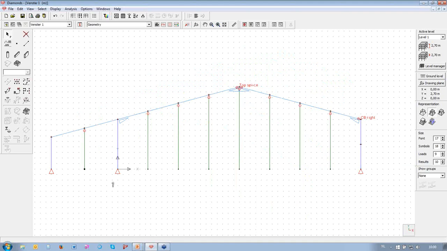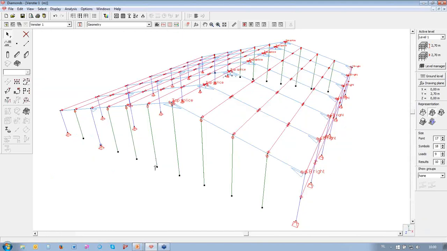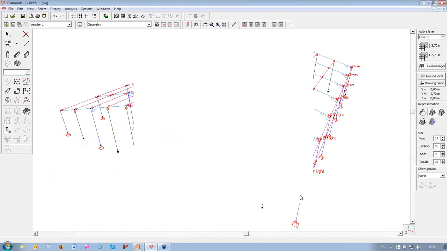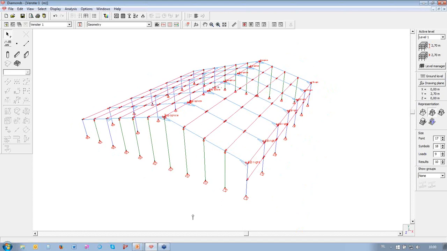Put supports. So I can select, just going into a front view, I can select the columns in the different planes. I have selected all the points over here, but at the same time over there. And select now a simple support. Okay. So that leaves me with only one thing to do, and that is the creation of the wind braces.